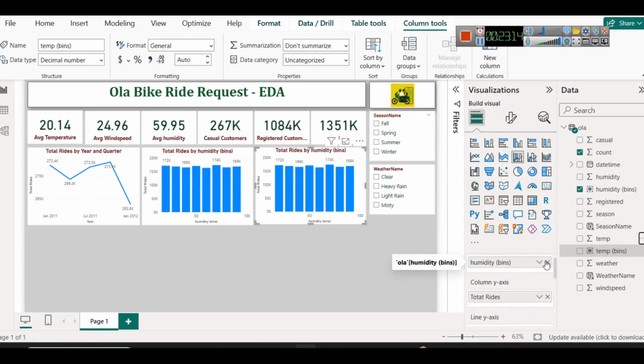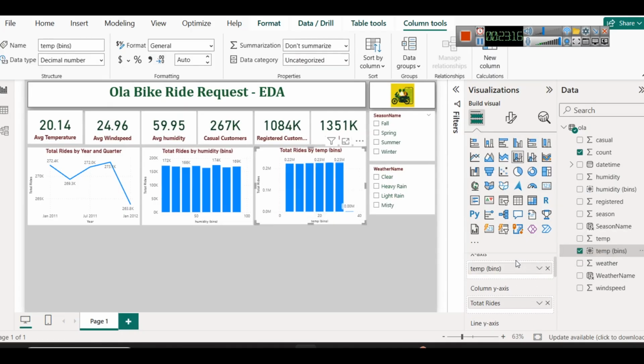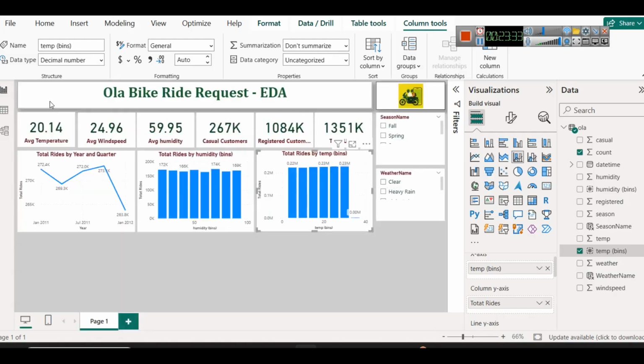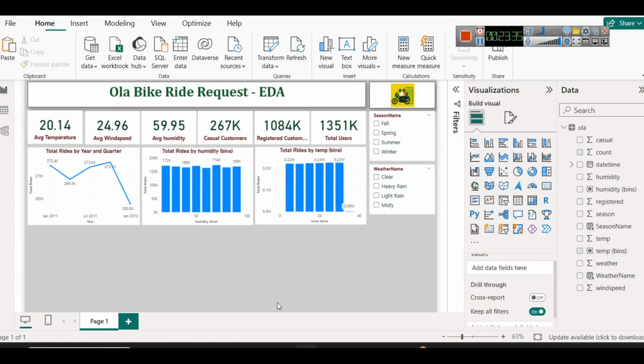Now we will just replace temperature bins here. So you can see when temperature bin is 35, we have only 298 rides, and you can see when temperature is rising, slowly the number of rides are also rising. As per the data, at least we can see. So this is what you can do.